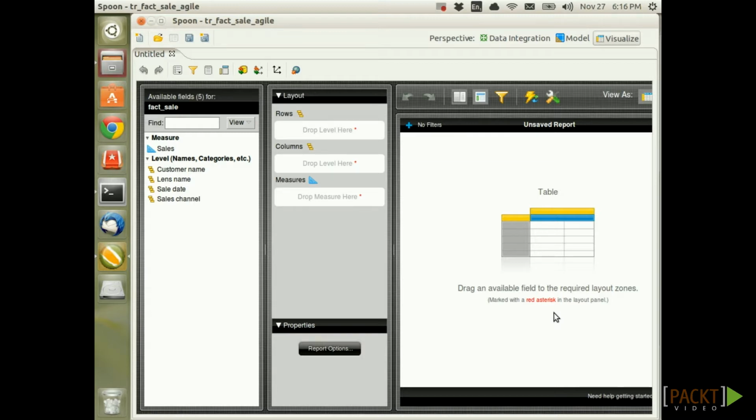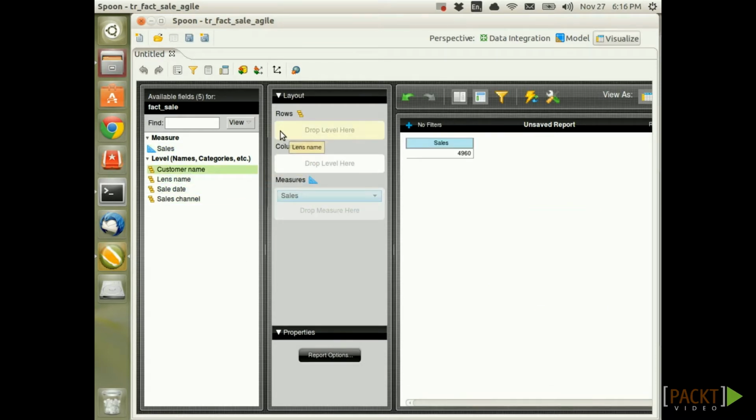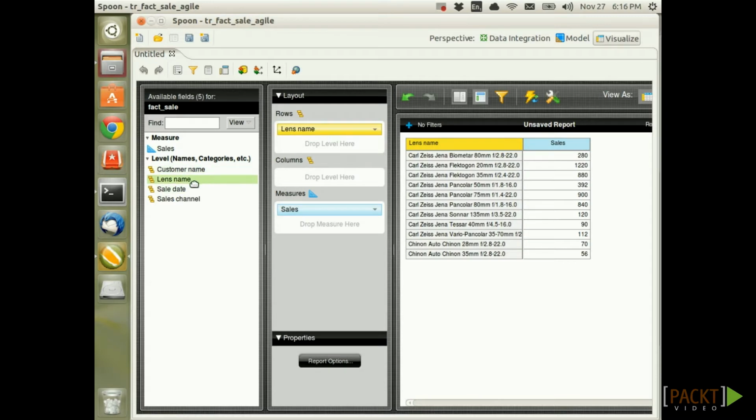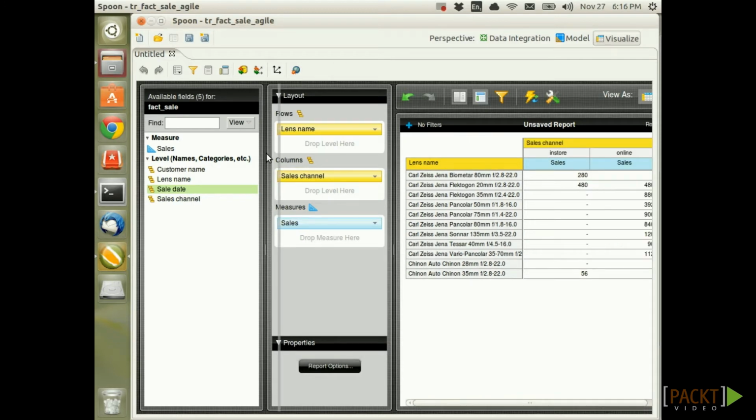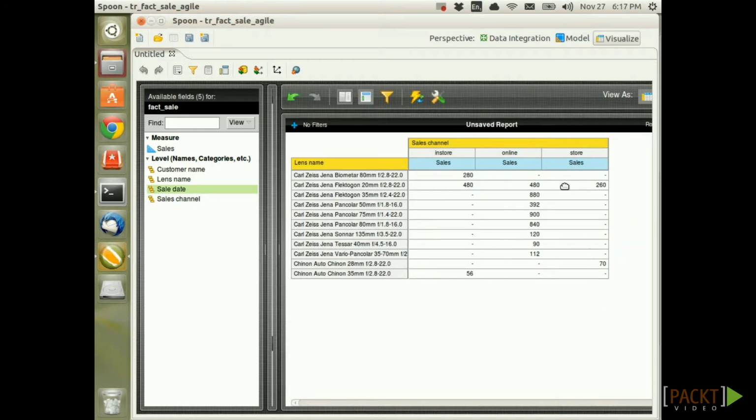Just drag and drop the measures and dimensions into the layout panel, and the main window will display pivot style reports. So let's add sales measures, lens name to rows, and to make it a bit more interesting, we'll add the sales channel to columns. Let's make some space here so that we can see the data.